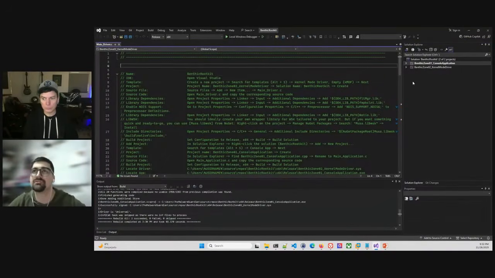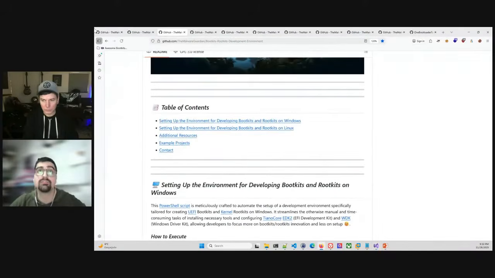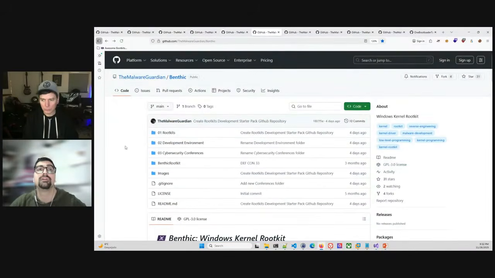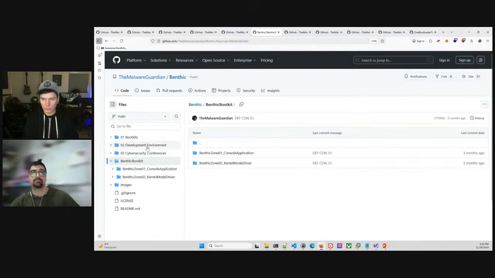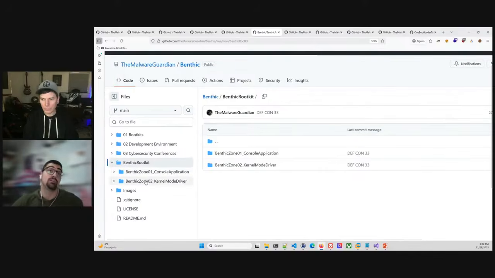Well, I'm not going to show the source code, but I'm going to explain a few things about the kernel mode driver. I'm going to open the GitHub repository because you are going to see that better here. Here in Bootkits Rootkits, there is the source code. And as I said, we have coded a user mode application to communicate with the kernel mode driver. Every source code that you need is here.